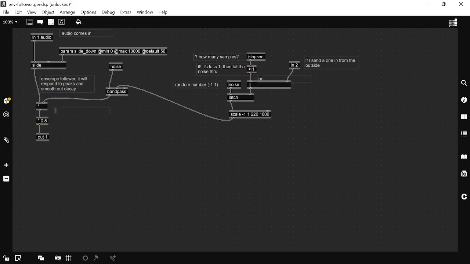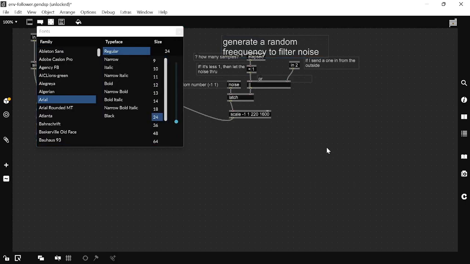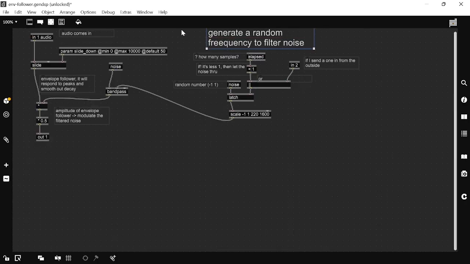Then we use the amplitude of the envelope follower, basically how intense it is, to modulate the filtered noise. And then all this over here is generate a random frequency to filter noise. Maybe I'll make this a little bigger. Okay, I'm not going to spell check just because I want to go fast. Save.